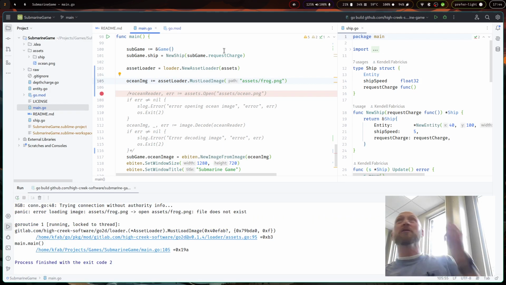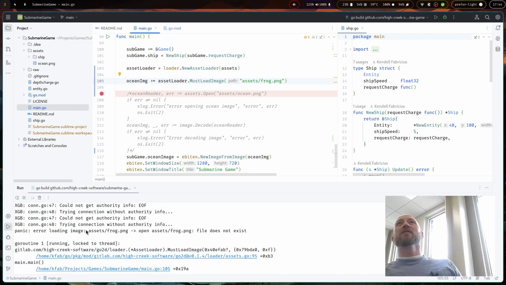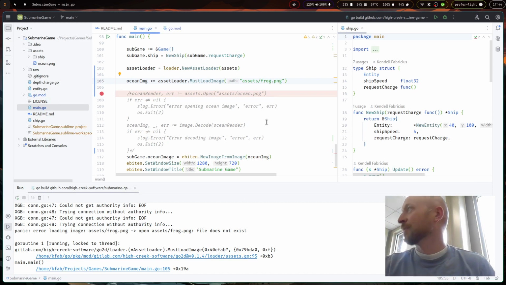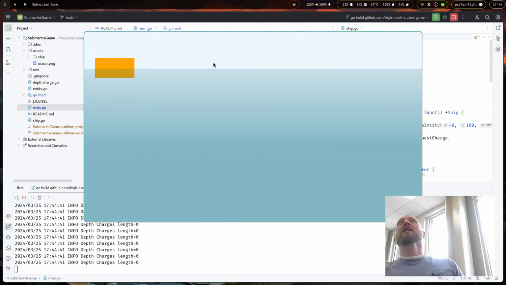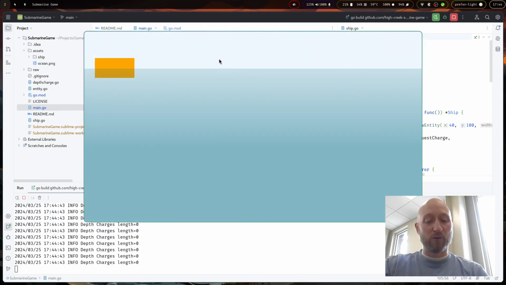So we'll see that we just got a crash. And it was error loading image assets frog.png file doesn't exist. So that was the same error that we kind of had before. So if we change it back, and then we should be able to run it. And there we go. So we're able to run our program here.